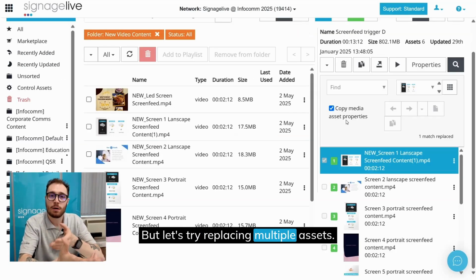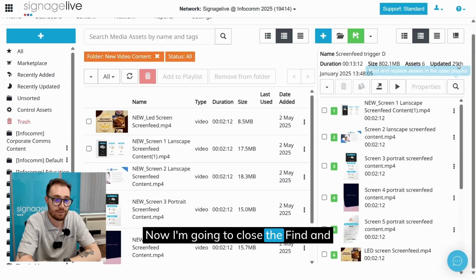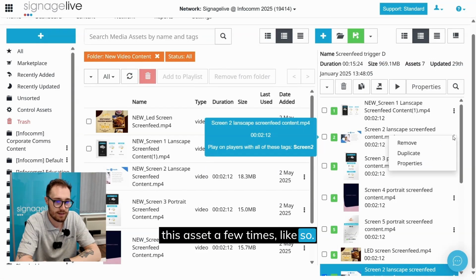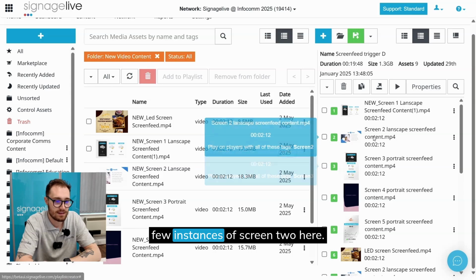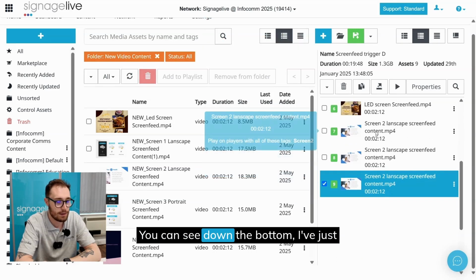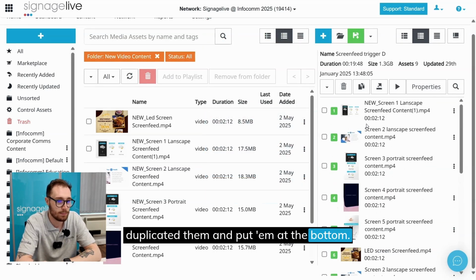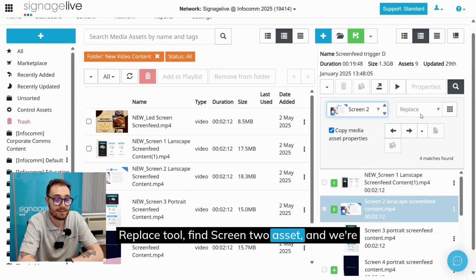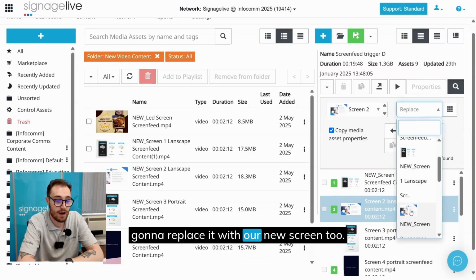But let's try replacing multiple assets now. I'm going to close the Find and Replace tool, and I'm going to duplicate this asset a few times like so. So you can see I've now got a few instances of screen 2 here. You can see down the bottom I've just duplicated them and put them at the bottom. So now let's go back into the Find and Replace tool, find screen 2 asset, and we're going to replace it with our new screen 2.